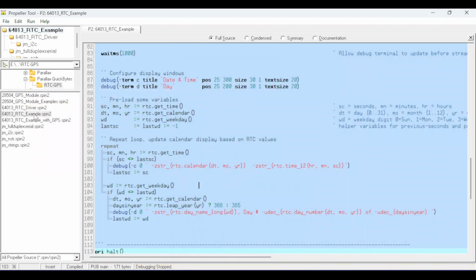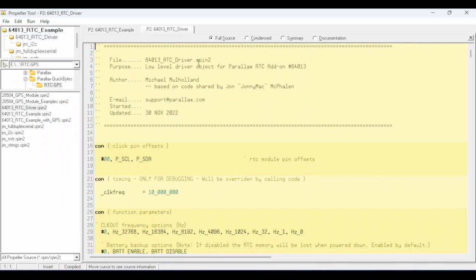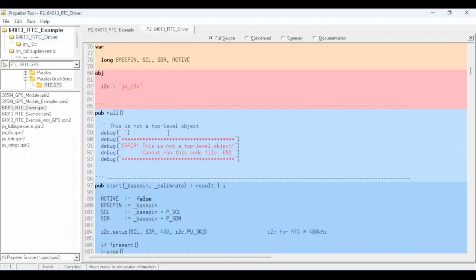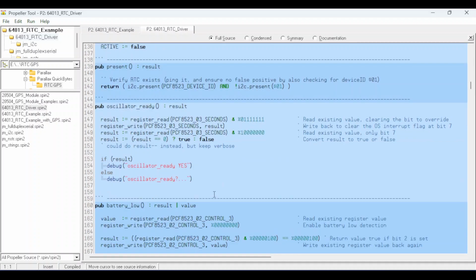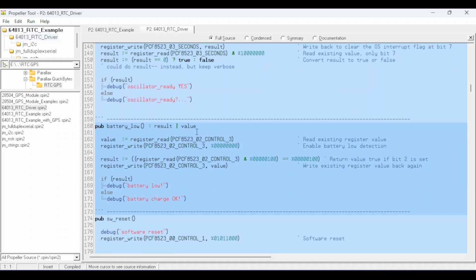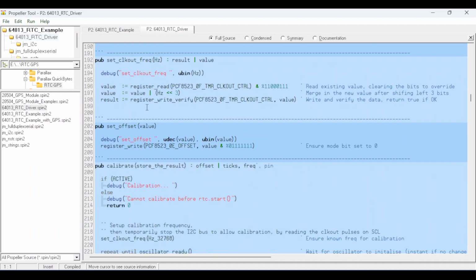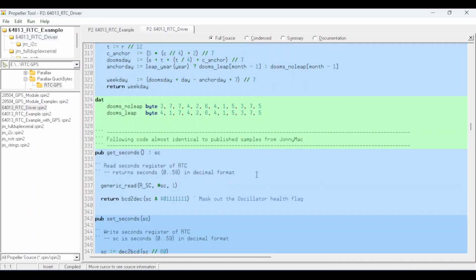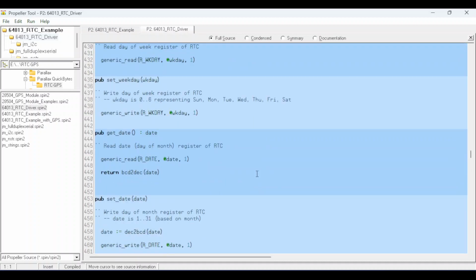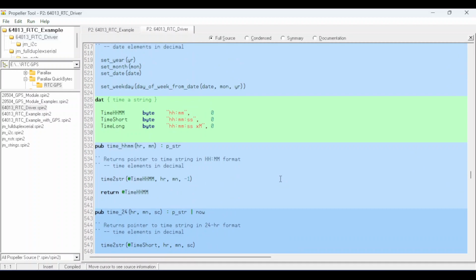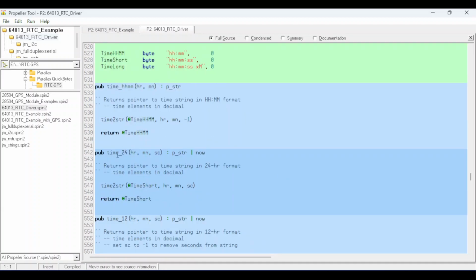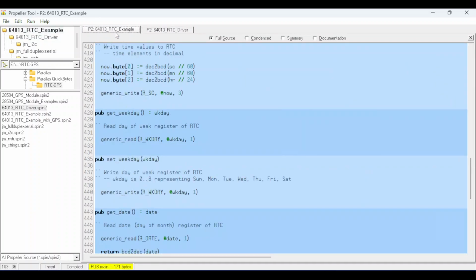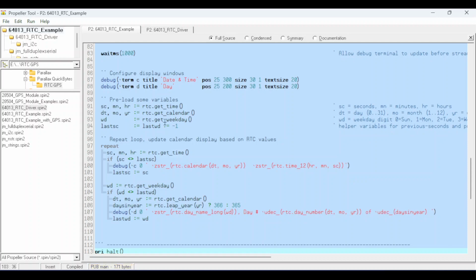So I'll just close that, and you'll see that with this code comes another file called the RTC driver, and in here you can see the different options and the different public commands that have been implemented so far. If the thing is present, if the oscillator's ready, if the battery's low, software reset. You can change the different frequencies and things. Maybe don't get into that, but it's all there so you can read it through. And there's lots of text formatting operations as well that you can find a bit further down the code. You can display the time in various ways, 24-hour clock, 12-hour clock. So it's worth having a browse through, but the basics of it are those commands at the top.